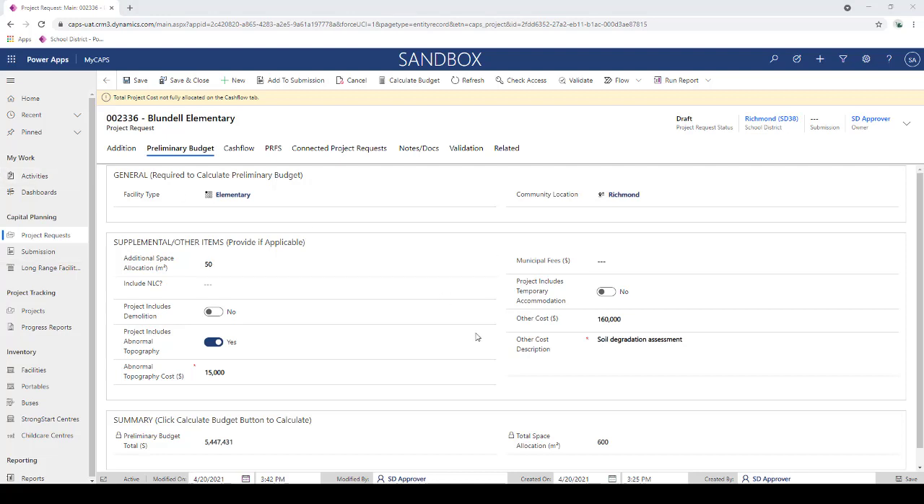Now, if I want to understand what figures, factors and costs went into this preliminary budget, to answer the question, how did the system get this 5 million and change amount for my preliminary budget total, I can run the preliminary budget report. The way I do that is I go up to my command bar and select Run Report. Then I can access the preliminary budget report here. When I click that, the report will generate in a separate tab.